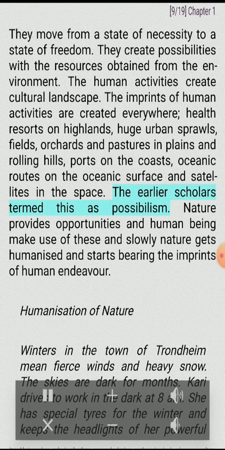The earlier scholars termed this as possibilism. Nature provides opportunities and human beings make use of these, and slowly nature gets humanized and starts bearing the imprints of human endeavor.